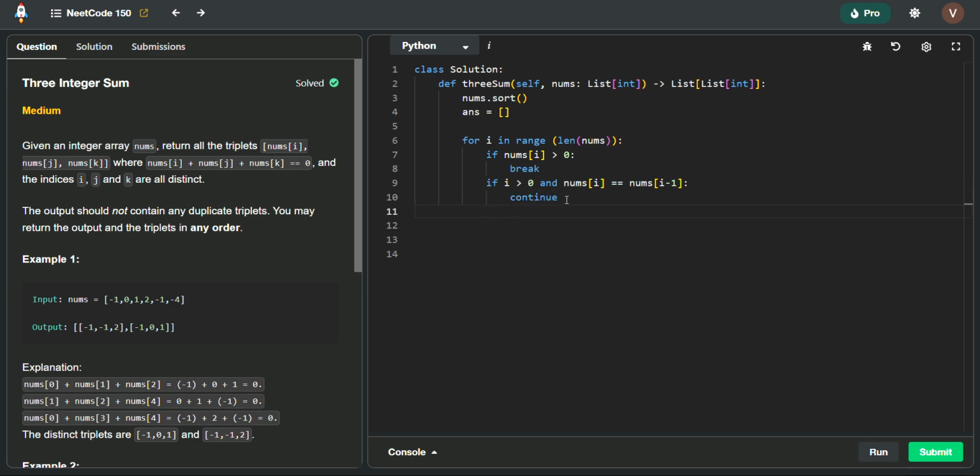Now we can initialize our two pointers, which would be left and right. Left would be at i plus 1, and then our right would be at length of nums minus 1. So why do we say left is i plus 1? Because remember, let me just use an example right here.